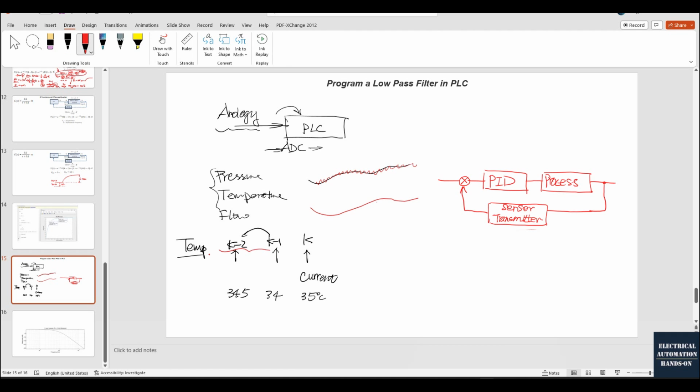A very conventional way to do the filter function is the average calculation. Basically, we can pick K, K minus 1, and K minus 2, then average them together. So we add them together and then average; this is 3 values, so divide by 3. Then we get an average signal, right?